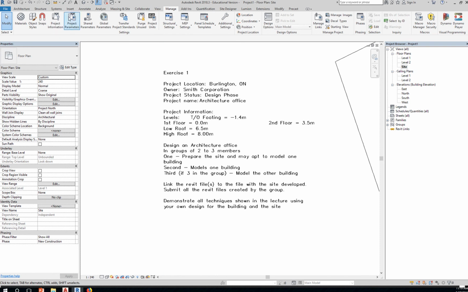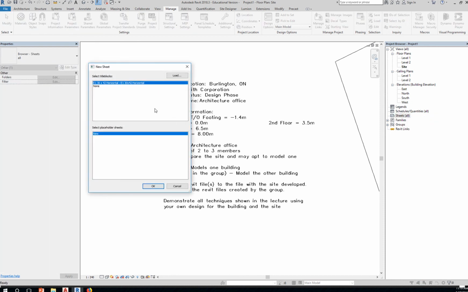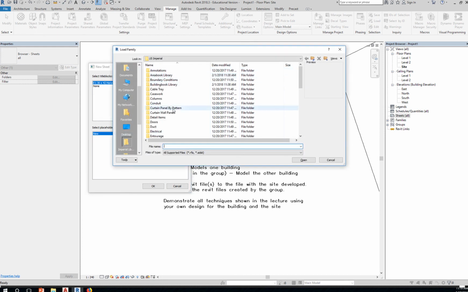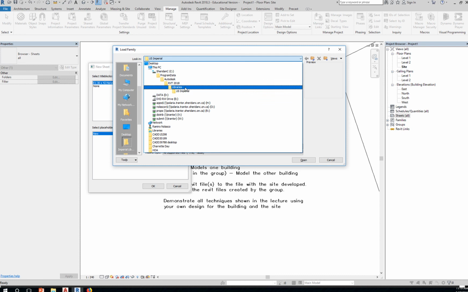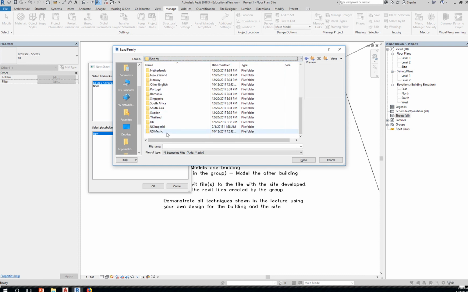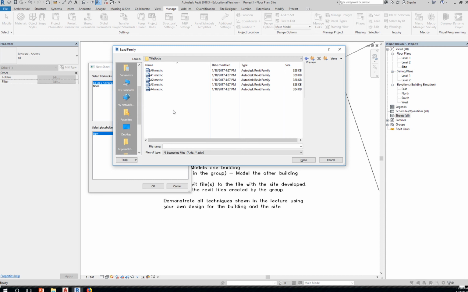The nice thing about placing the project information, like I said earlier, is that when you create a sheet, so let's create a sheet. Let's load a title block. Libraries, US metric, title block. So here, let's just use an A3 or A1. Let's use an A1. Okay. So right click on sheets, new sheet.